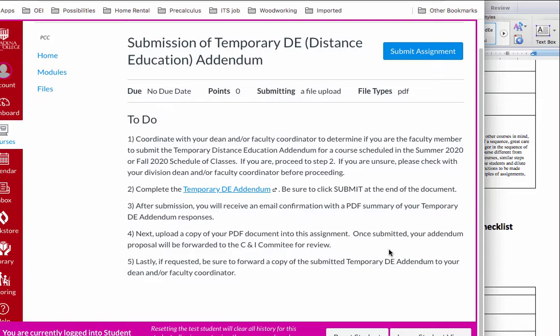This is the repository where we will collect all of the addendums so that we'll send them to the committee for tech review. Then you'll hear back from us if there are any revisions that need to be made, and then we will list the proposals on the agenda for vote. If you have been requested by your dean or by your faculty coordinator to forward a copy of the temporary DE addendum, then our last point is for you to go ahead and do that.